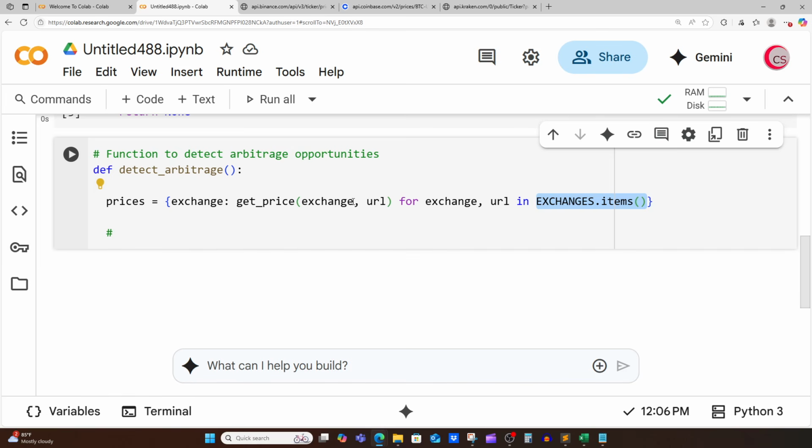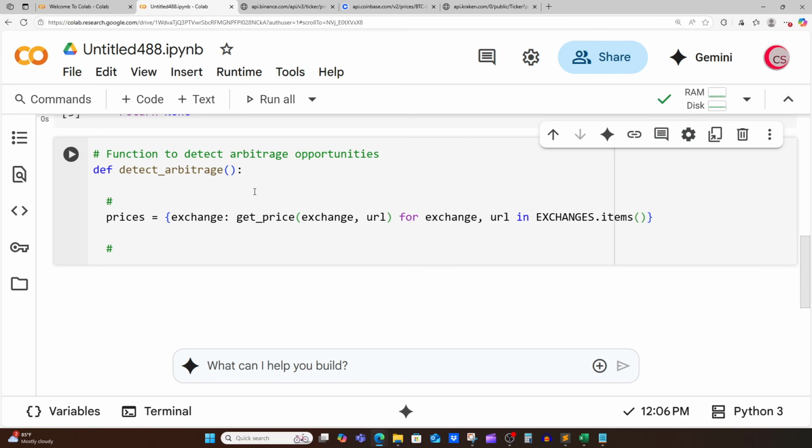Okay. So let me just put in some comments here. This is dictionary comprehension, and all we're doing is fetching price data for each exchange and storing it in a dictionary. All right, that's it. Okay, and our dictionary is called prices.